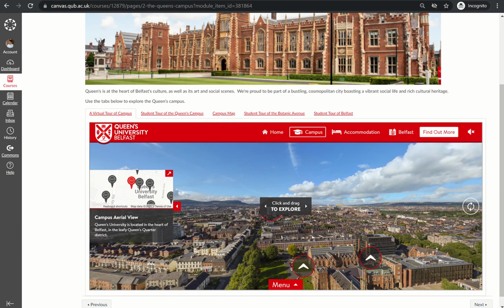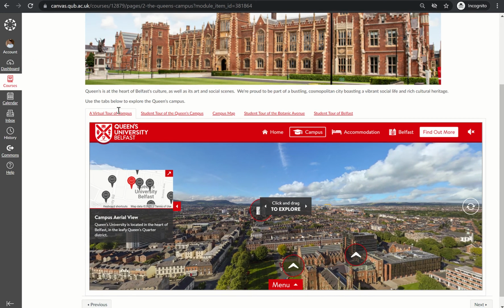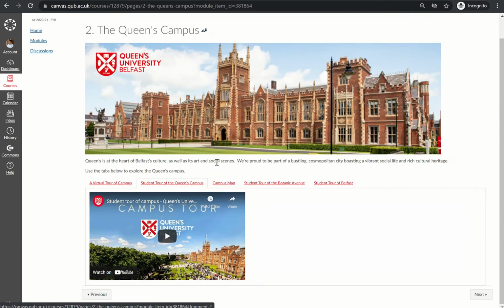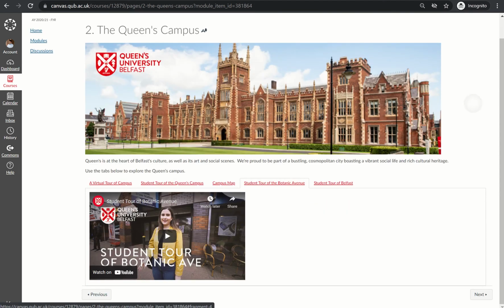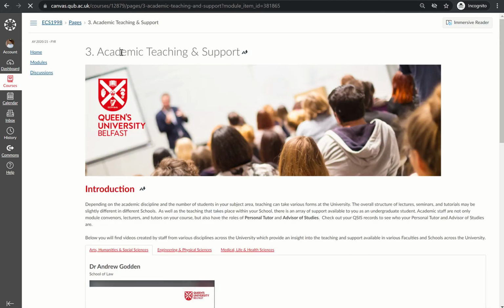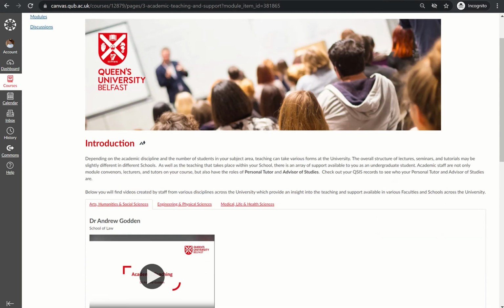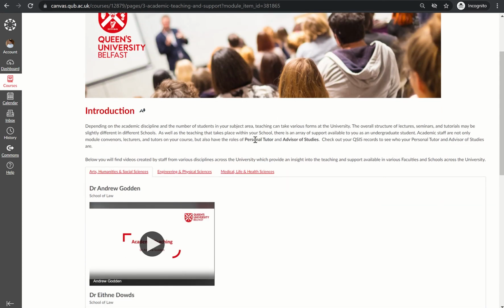Here you can see more information about the campus, and a number of tabs that you can explore for resources. When you're finished with page 2, you can hit the next button to go to page 3 of section A. Here the topic is academic teaching and support. This is where you can get information on the differences between your personal tutor and your advisor of studies and so forth. Here you find a series of videos that are split up across the various disciplines in the university.